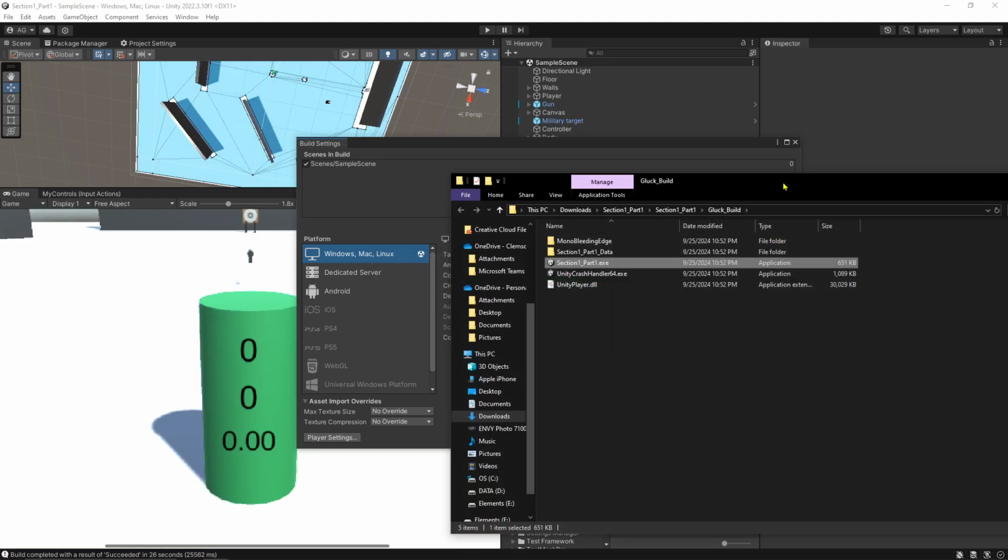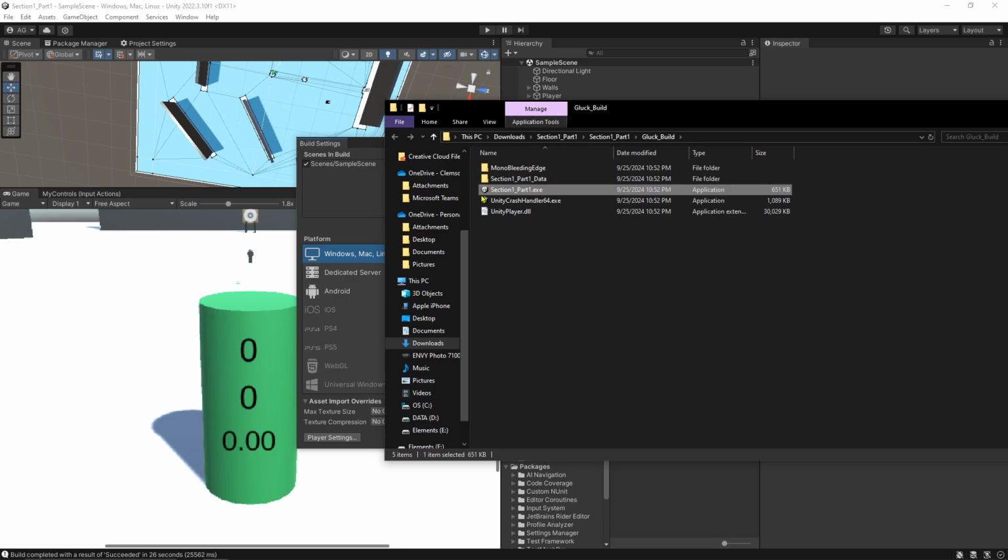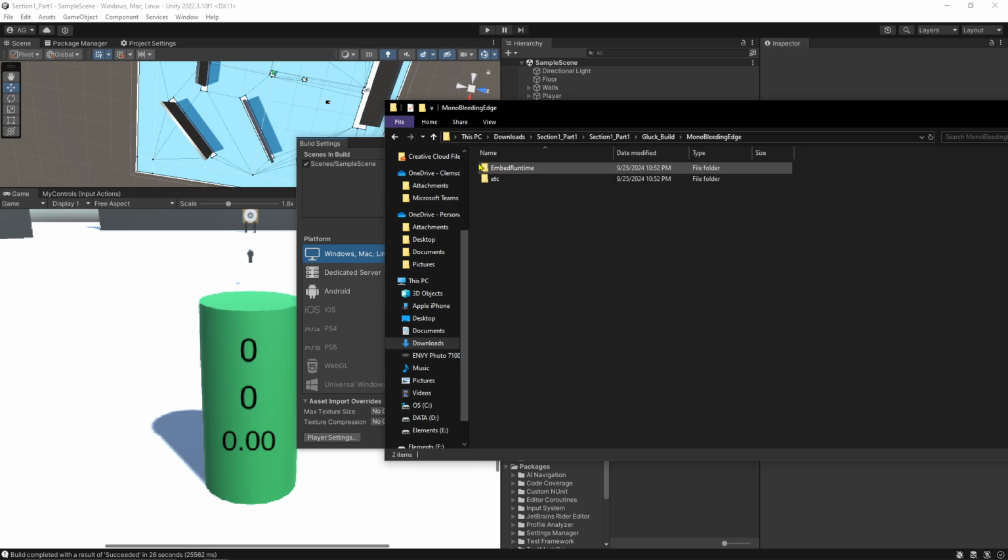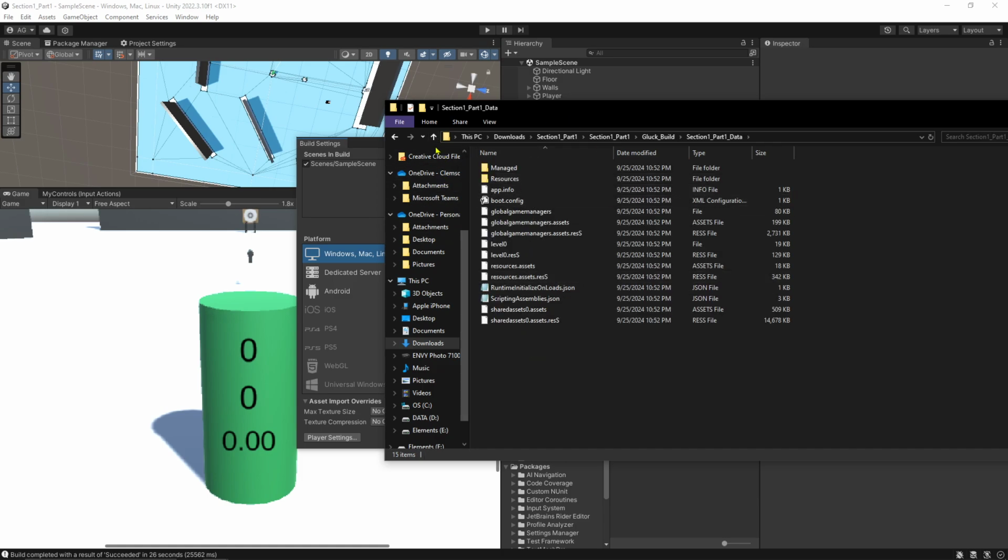Perfect. Boom. It's done. And so what we have is the title of my game, which is section 1 part 1, as an exe. In there is the crash handler and the Unity player DLL, which is fine. It's already put in there. And then I have the data and the mono bleeding edge folders. This has got a little bit of stuff in it, but all of this is required to play.